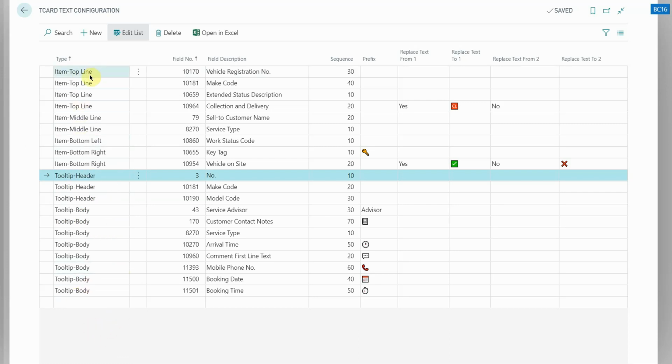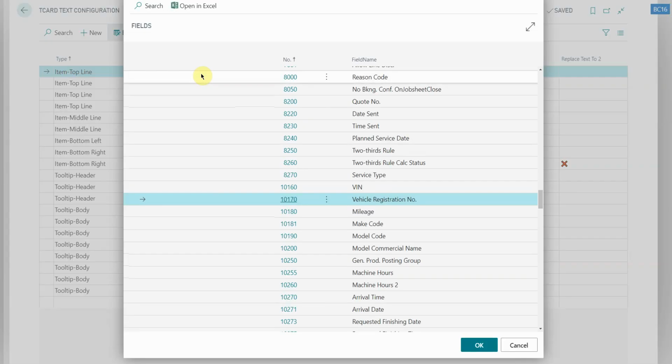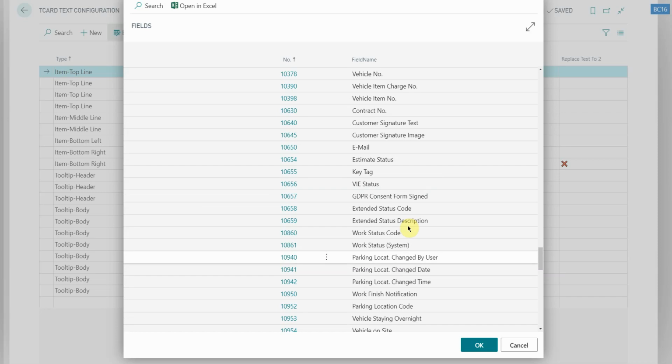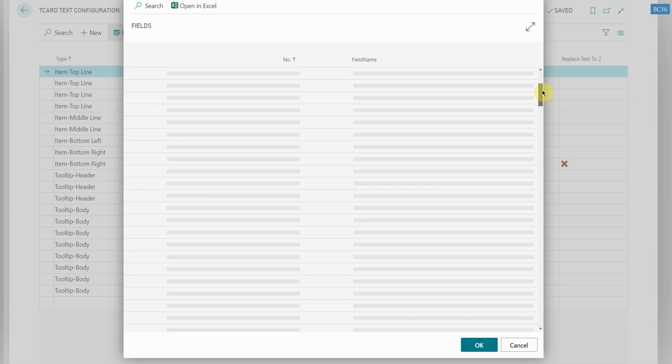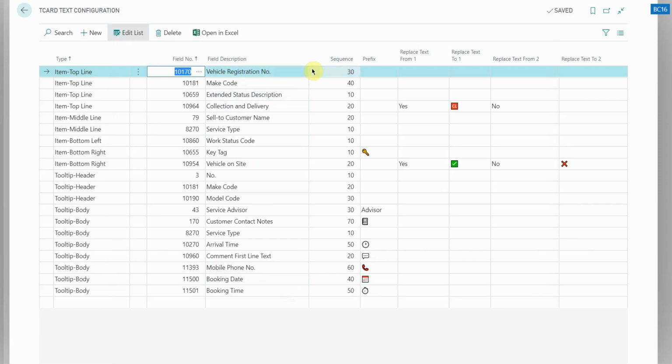So if we go ahead and have a look what we've got here, we've stated that in the item top line, we've selected field number 10170, which is the vehicle registration number. And if you want to, you can select from any field that's available on a job sheet. This includes things like extended statuses, work status codes. If it's on the job sheet, you can add it to this TCard, so you can see that the options are quite vast. Once you've selected which one you like, you dictate the sequence in which they appear. So you could have multiple items within the top line. It's up to you to then define the sequence.